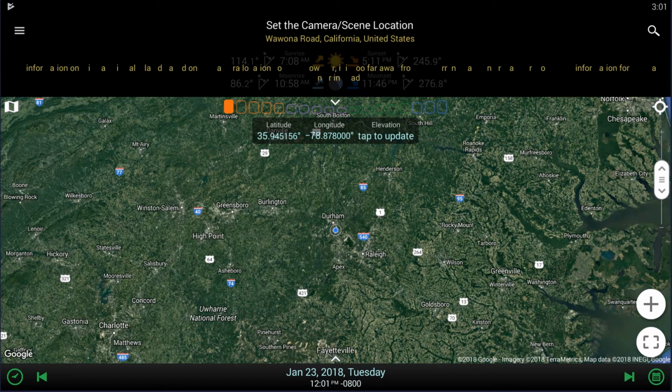Today with an app review. We're looking at an app called PlanIt. It's available on Android and iOS. What does it do? Well, it helps you plan an upcoming photography trip.